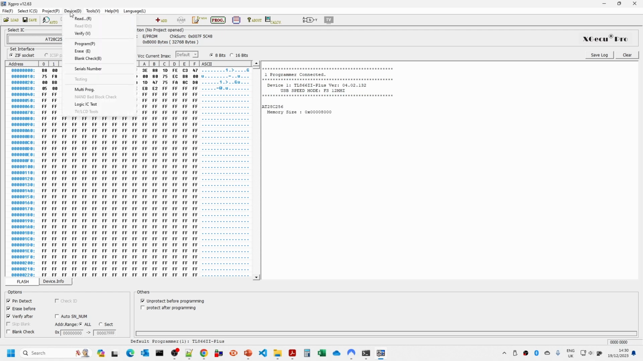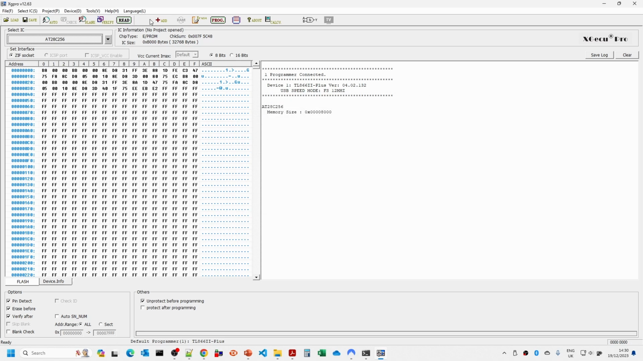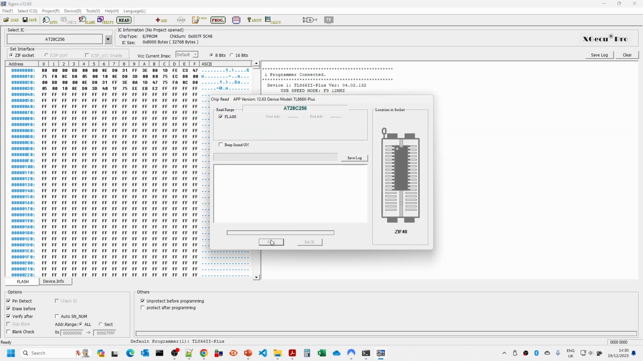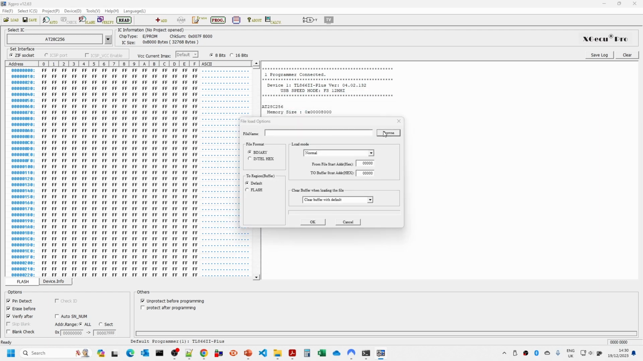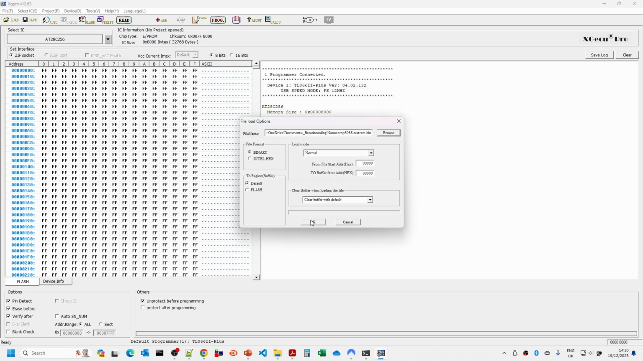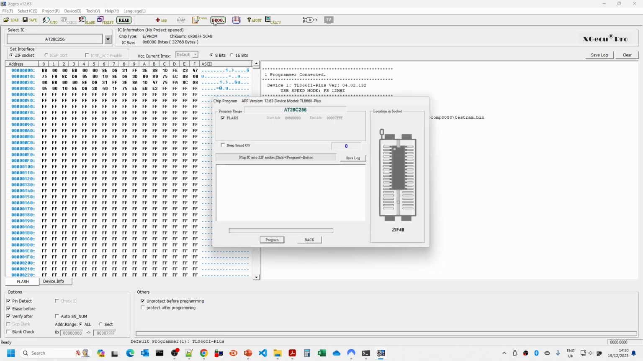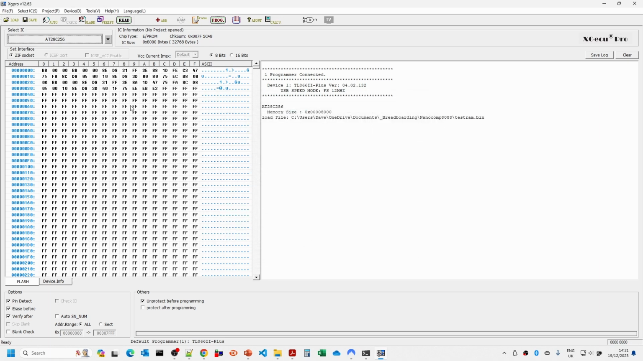We'll just erase this first. Okay, that's erased. If we reread it, we'll see it's all FF. Okay, so we just now need to load the bin file that we produced. So I've just done that. Yep. And we'll program that. Okay, so that's done. So now we can take that out and put it back in the board.